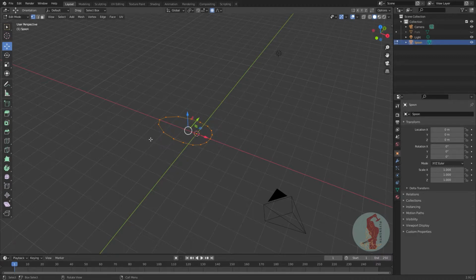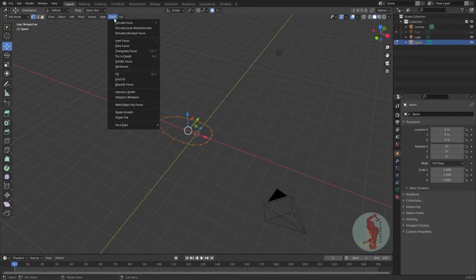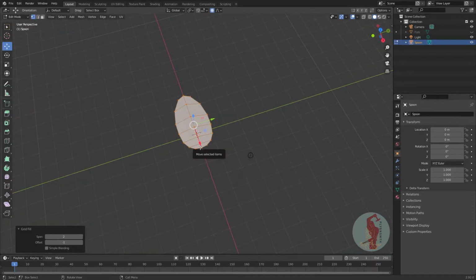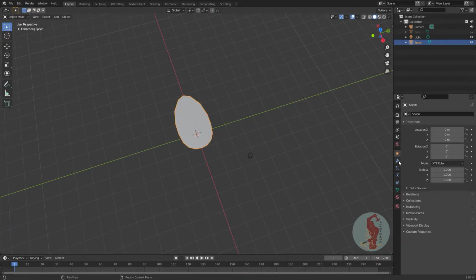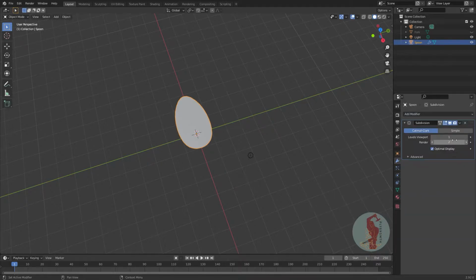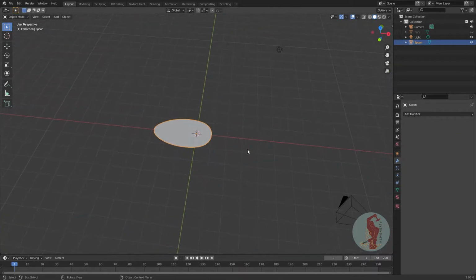Next, select all vertices. Go to the Face menu and then select Grid Fill. On the Grid Fill panel, let's change the span value into 2, and the offset into -1. Now, go back to the Object mode. Go to the Modifier properties, and on the Add Modifier drop-down list, let's select Subdivision Surface. For now, keep the default values of the Subdivision Surface properties, and then select Apply to apply the modifier to the object.